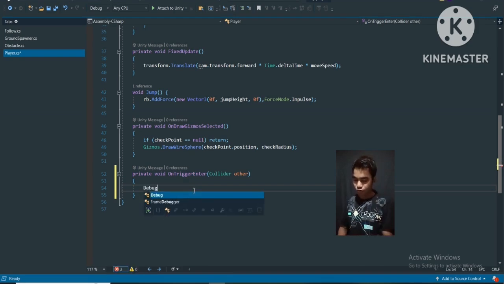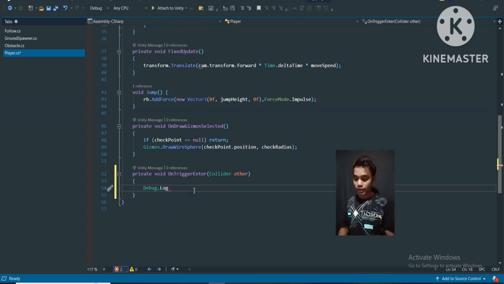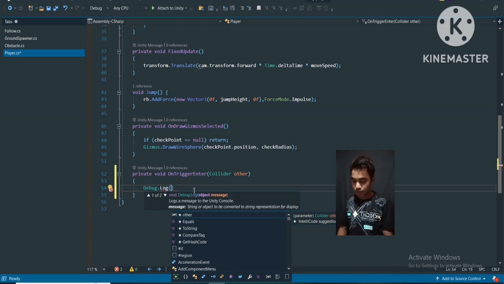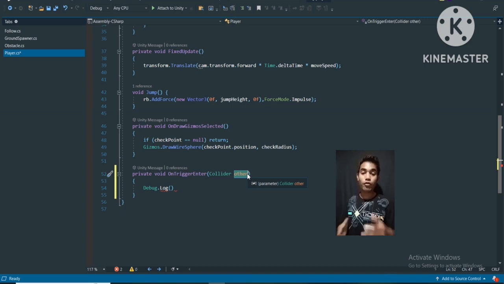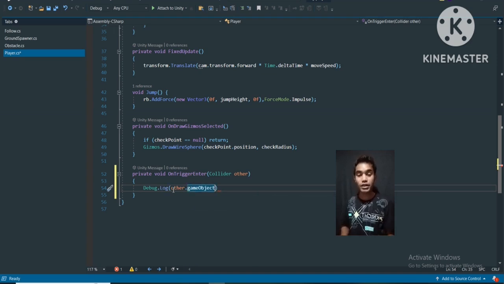Firstly, let's print out a message in the console to see if it's working correctly or not. For printing out, we have to type Debug.Log. Do it inside the player script, make sure. Let's print out the name of the game object. By this other parameter we can extract info on whatever we collided with. We can extract anything we like. So for now, let's go to other, whatever we triggered it with, then game object, accessing the whole game object. Whatever we triggered it with, we are definitely going to trigger with that ground. So we will print out the name, so dot name, close that off with a semicolon, and Control S to save your code.